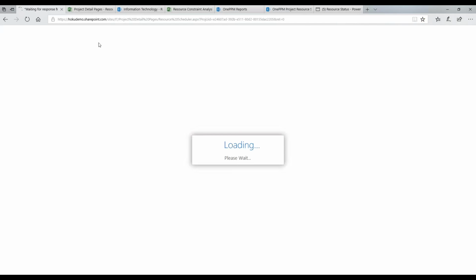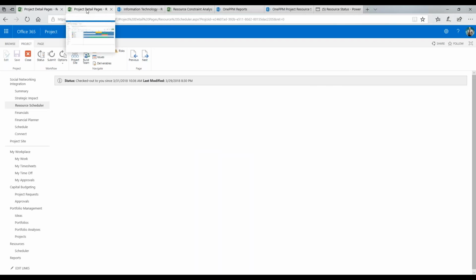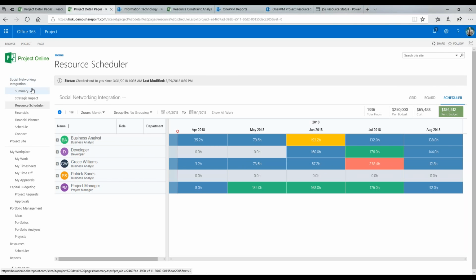When we do that, what we'll notice is that we have all kinds of information associated with our projects. The idea there is we could have overall summary information, strategic impact, schedules and financial information. But notice in here we have a resource scheduler. This is OnePlan, fully integrated and embedded in these detail pages as part of the attributes of the Microsoft project process. And the idea here is we've got resources that have been allocated to this project. We have both generic resources and named individual resources that are specific to this social networking integration project.